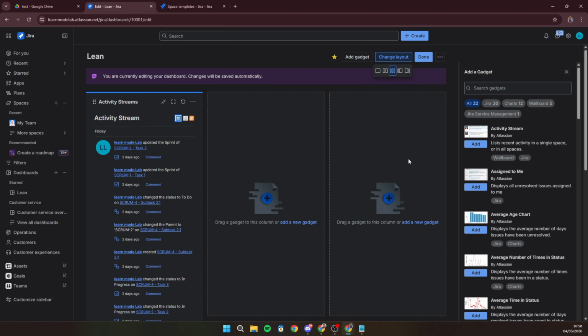After that, click Add Gadget to start customizing your dashboard. Jira offers a wide variety of gadgets, including filter results, pie charts, sprint progress, assigned issues, and more. Pick the ones that fit your goals.